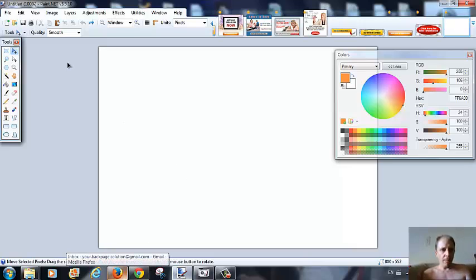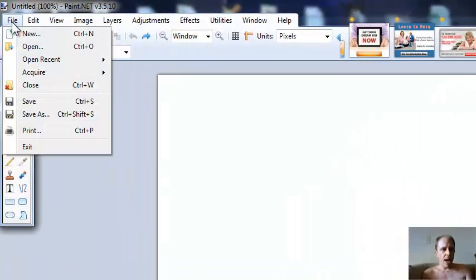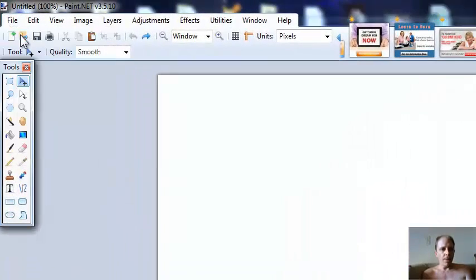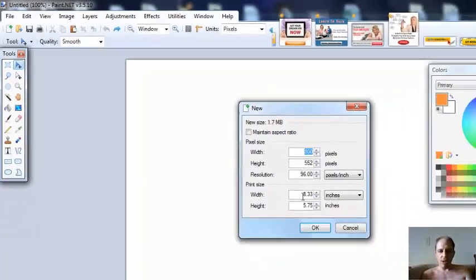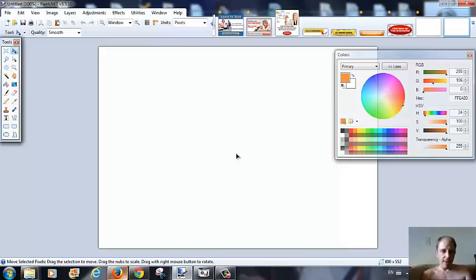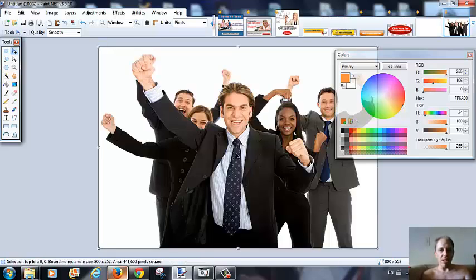Nonetheless, we're in Paint.net, which I'm using right now. I'm going to go to File and New. The dimensions are already selected for the image that I copied. It's already selected 800 by 552, so I'm just going to click enter, and it's going to create that image size. That's the canvas size. Now I can press Control V, and it's going to paste that image.